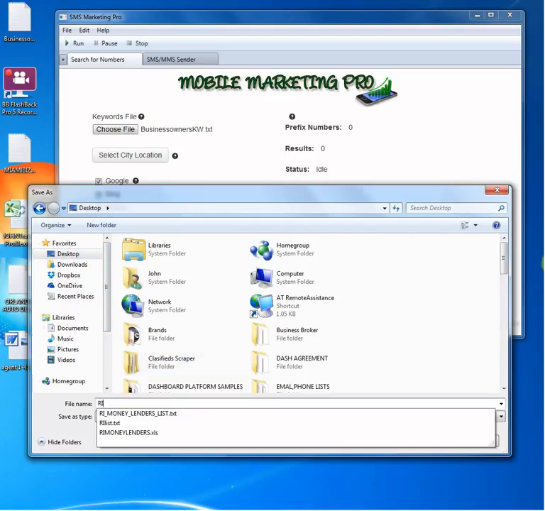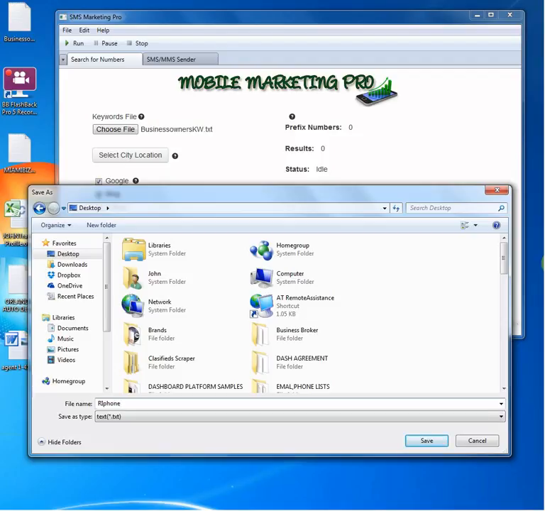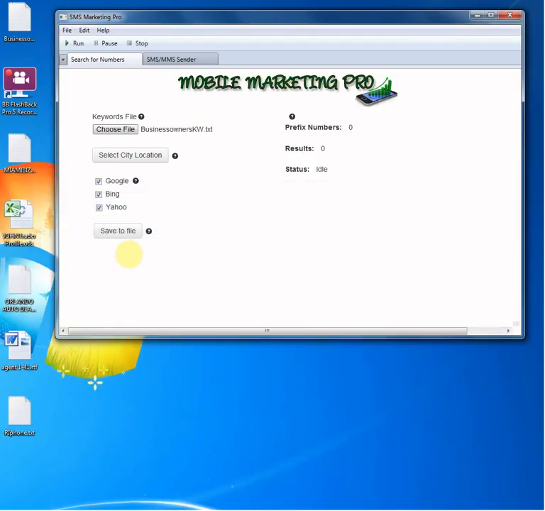So RI, I'll just do Prov RI or RI phones dot text, just so you can see how this works. And that can be anything you want. Just make sure you add dot text to the end of it so it saves it. And you'll see that's all set.